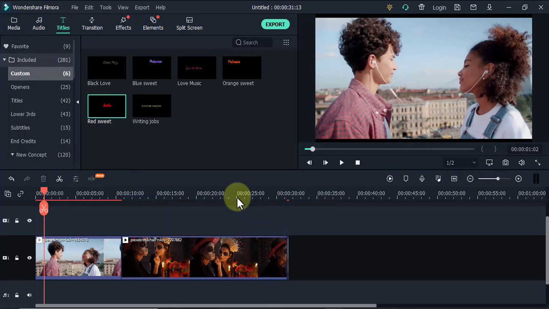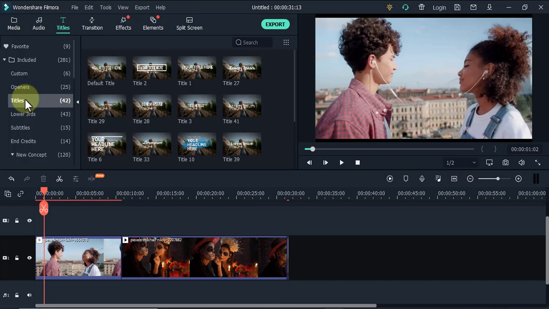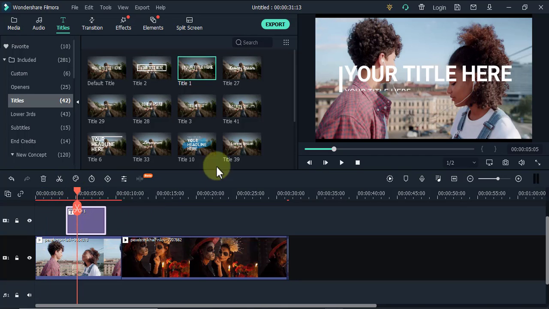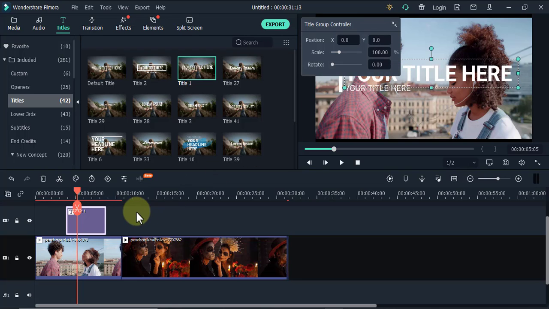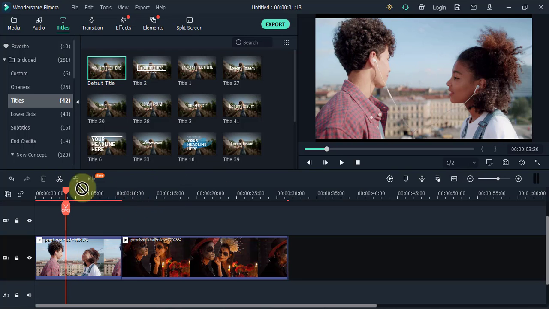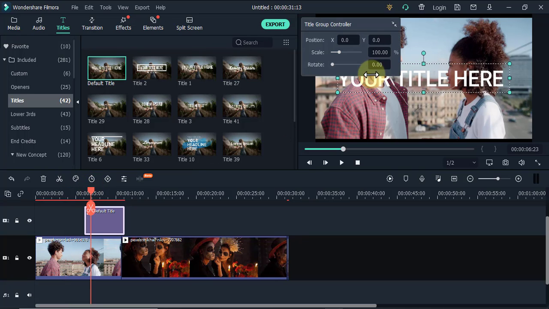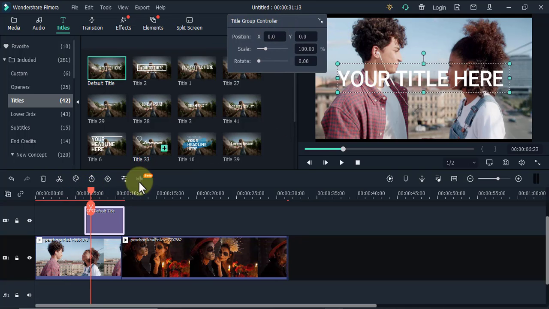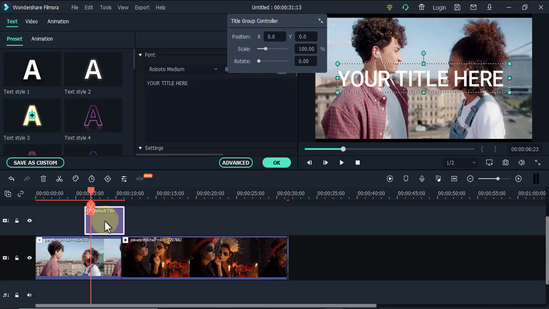Then the first thing I'm going to do, I'm going to come to titles here, and I'm just going to use a simple title like this one. I'll just drag it here. Then I'll make sure my cursor is there. Now I want to use this. Let me use the most simple one, this one here. Then I'll drag it there. Then I make sure my cursor is on top of it. Then I'll double click so that it gives me the options.